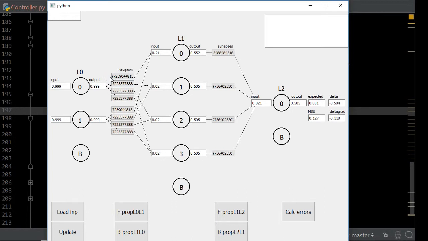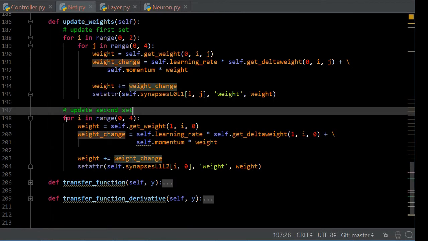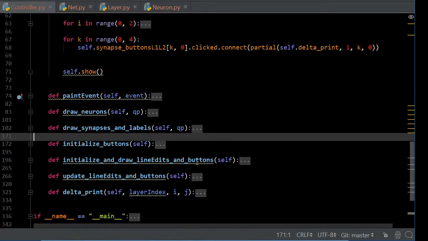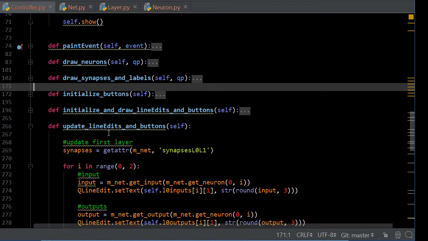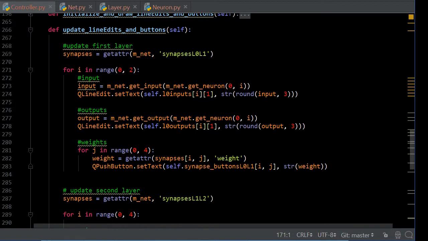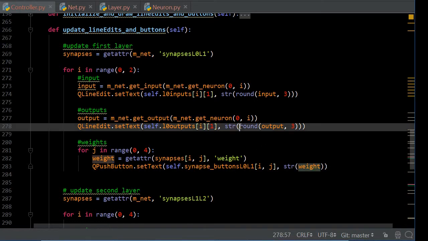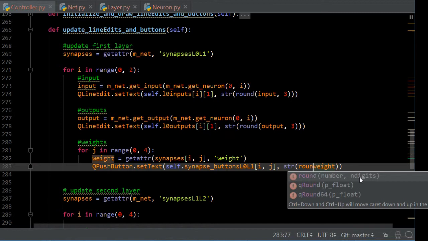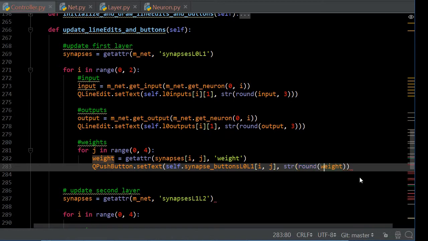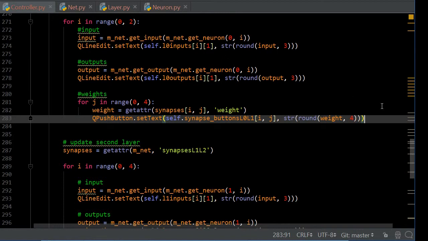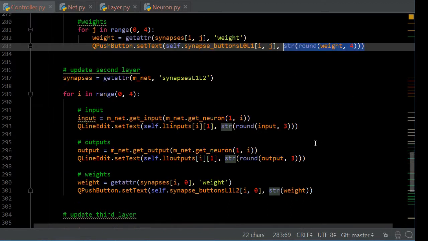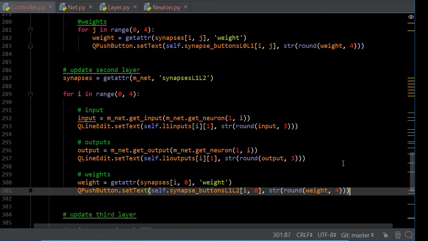Okay, so we haven't set the number of digits, I guess. So we go into the controller and update line edits. Here we need to round this like we have done here. Yeah, I can use 4, I guess. And the same should be done down here.